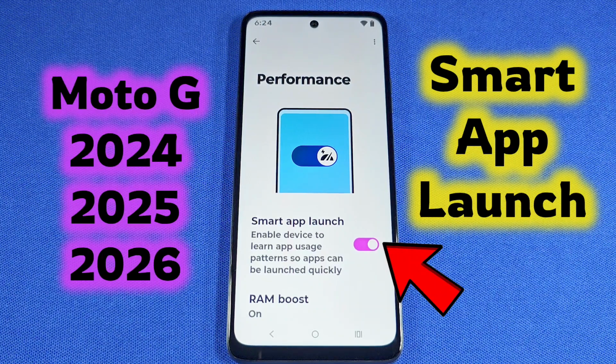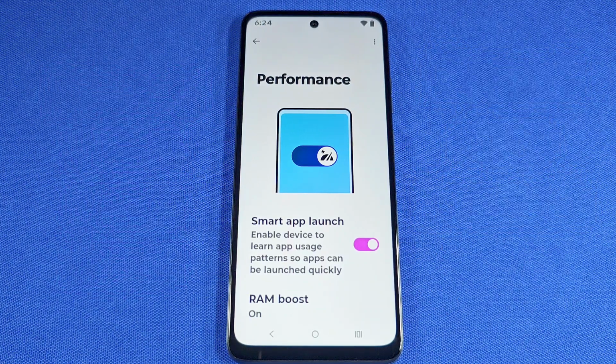Here's how you can enable performance mode or smart app launch. This is a feature found on your Moto G phone that doesn't really improve the overall performance of your phone, but simply helps launch apps faster. I'll show you where to go to find it and how it actually works.